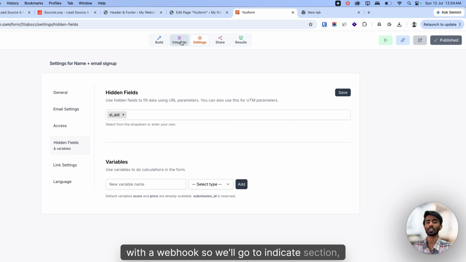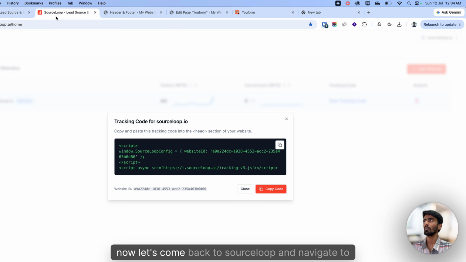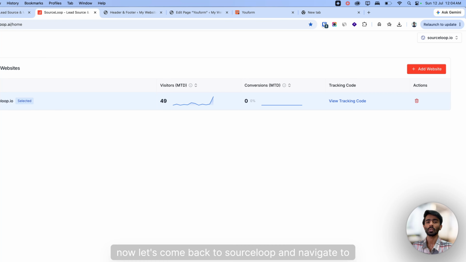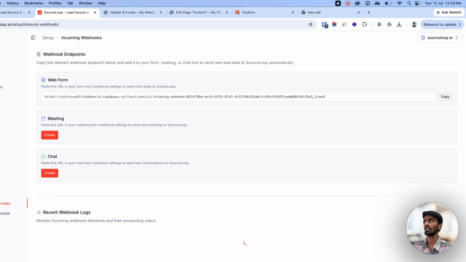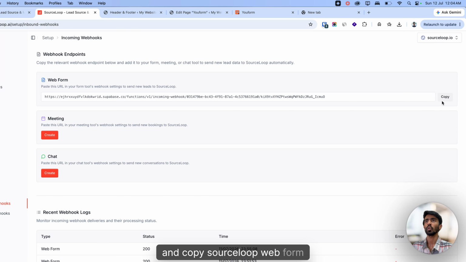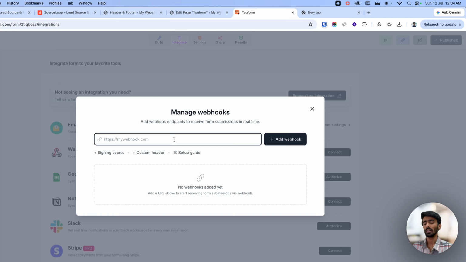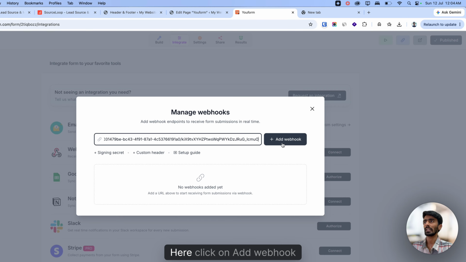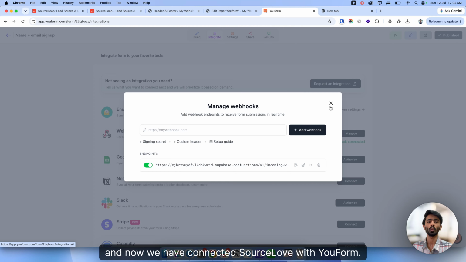Next, we need to integrate it with a webhook. So we'll go to Integrate section, choose webhook, and then now let's come back to SourceLoop and navigate to its setup section. Here, we'll go to Incoming webhook and copy SourceLoop web form webhook address. We'll go to uForm again and paste this address here. Click on Add webhook, and now we have connected SourceLoop with uForm.